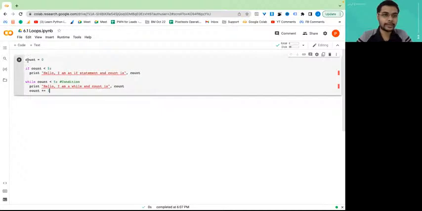Okay, so what we have done here is set count equal to 1. This will show us the difference between if and while. The first statement: if count is less than 5, then it's going to print the count. In the while statement, this is called the condition. While count is less than 5, print "I am a while and count is this". Then count is equal to count plus 1, so we are incrementing the count by 1 every time the loop runs. Let's try to run it.